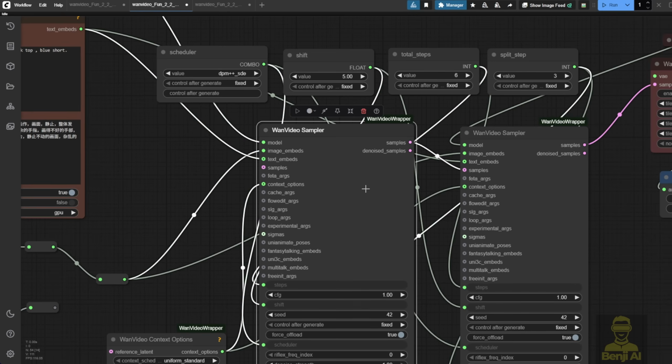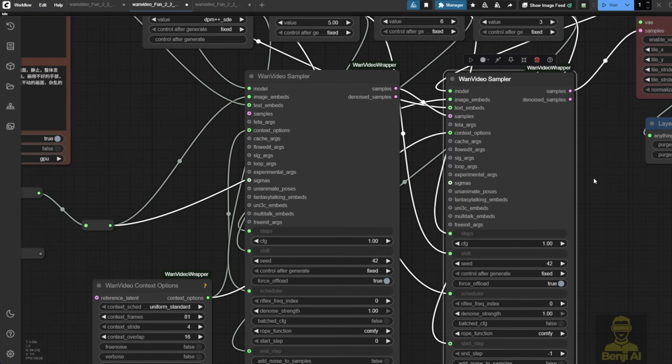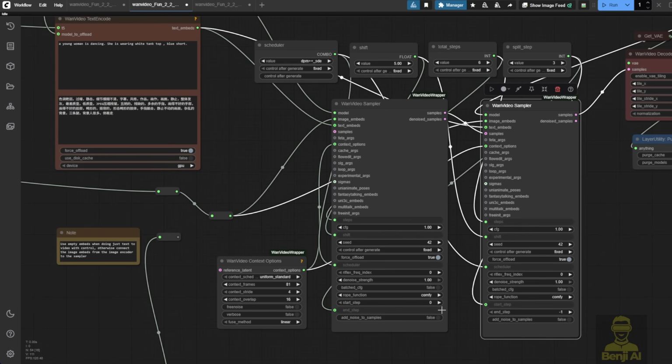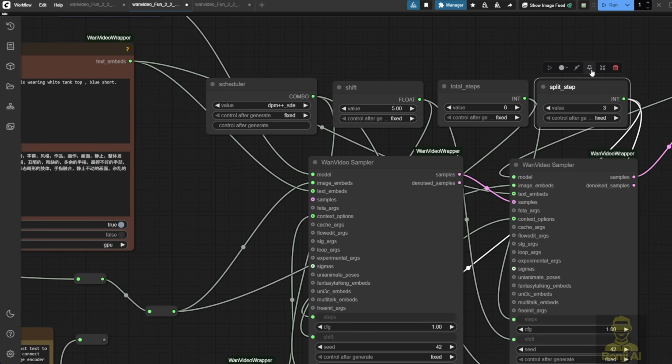Then we've got the WAN Video Sampler, same idea as the native node we've used before for WAN 2.2 video generation. We're running 2 samplers, one for the high noise model and one for the low noise model. Same thing with the WAN Video Wrapper nodes. We've got both high and low noise versions. We split the sampling total steps. By default, it's set to 6 steps total, 3 for high noise, 3 for low noise.